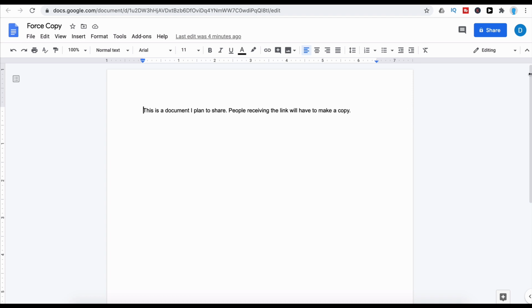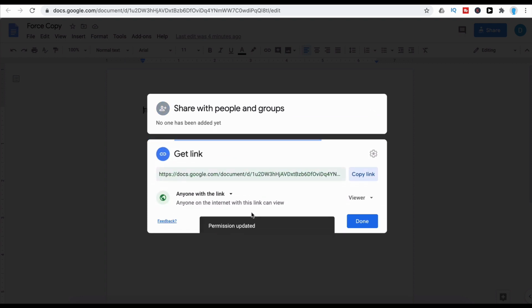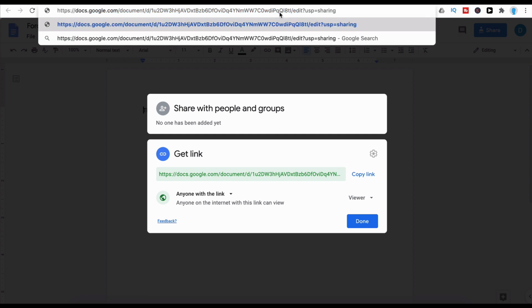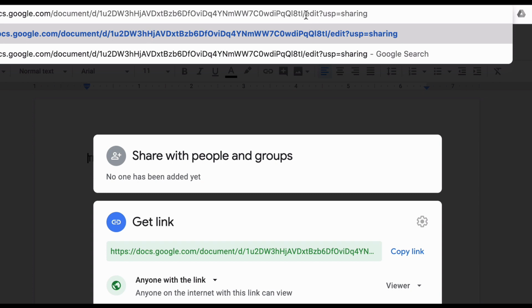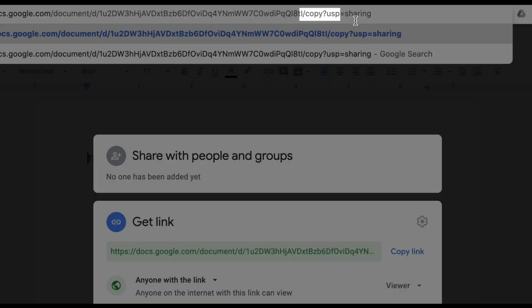In order to do that, when you go to the share settings, you share the file with anyone that you would like, and for the purposes of this video, I'm just going to allow anyone with the link to view that. You share the link however you want it to be shared, then you click copy link, and then paste that URL wherever you want it to be. I'm just going to put it in the browser, and you want to look for where it says edit in that URL and change it to the word copy.